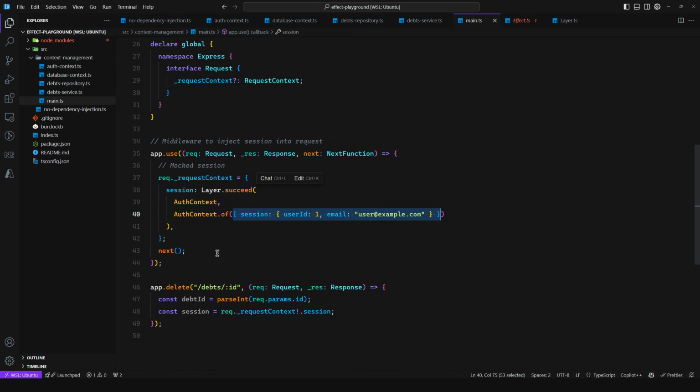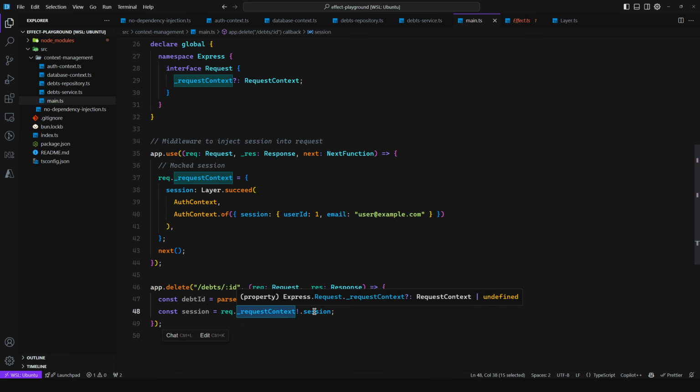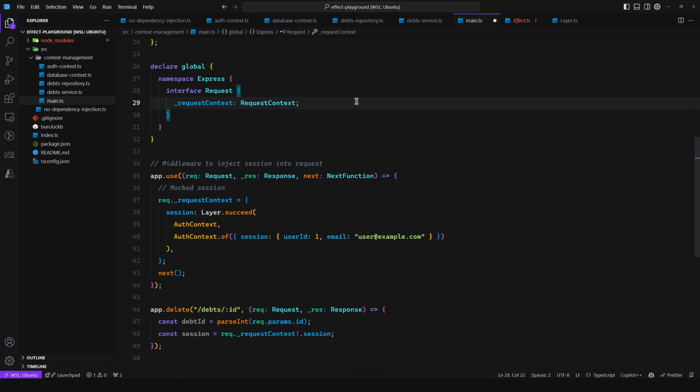And then on our endpoints, to retrieve it, all we need to do is say request context, and we retrieve session. Now, of course, this shouldn't be optional. This should be required. And in that case, the middleware would throw an error if the user is not authenticated. Only if your whole backend requires a session, obviously. But Express isn't really a good solution nowadays, so I would recommend not using Express to begin with.